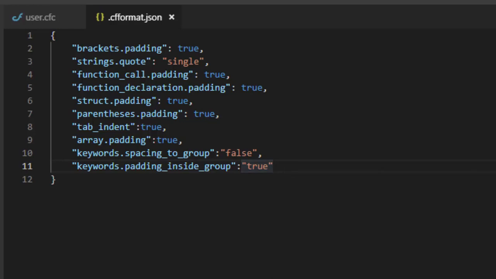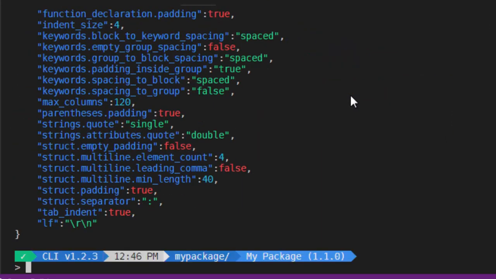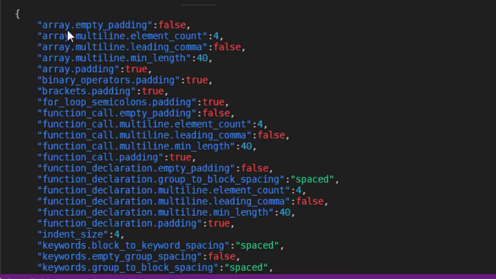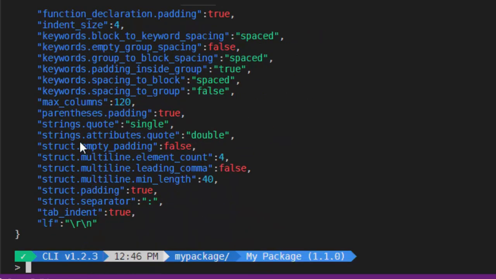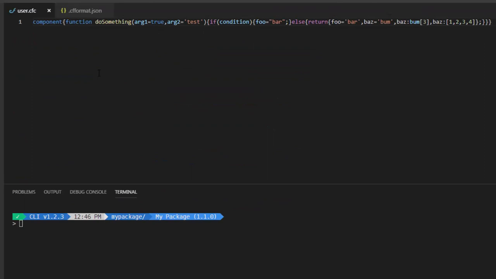If you want to see all the settings, there is a cfformat command. And if you do dash dash settings, it'll output every possible setting you can set, as well as what the default values are. So you can see settings for arrays, for functions, for keywords, for structs, strings, things like that. So the way that this works is that I have a file here called user.cfc with just some absolutely horrible code devoid of any white space or line breaks whatsoever. Hopefully your code does not look like this, so I do pity you.